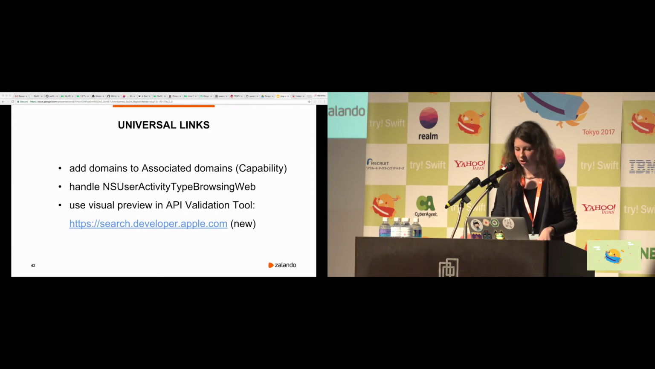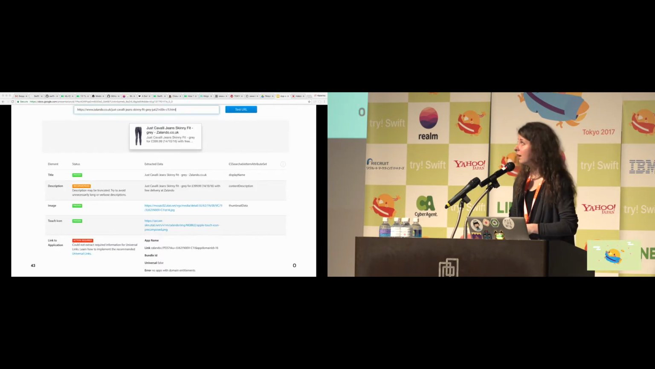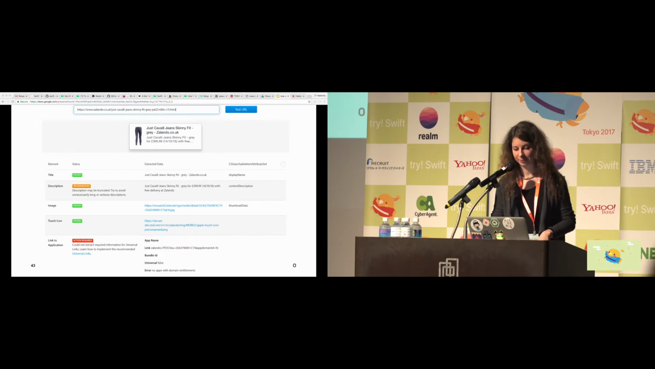And you can also check if you did it correctly or not with a specific tool. So basically, how it looks for us. For example, I put a link which has a universal link in it, and it tells me if it will work properly or not for users. So yeah, it's a relatively new feature.